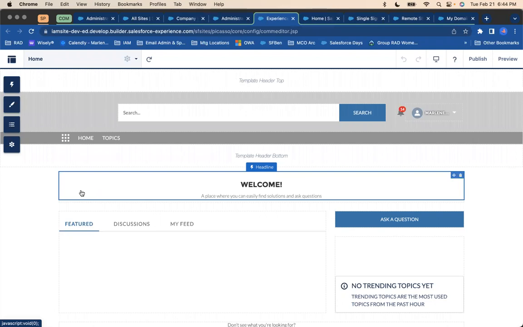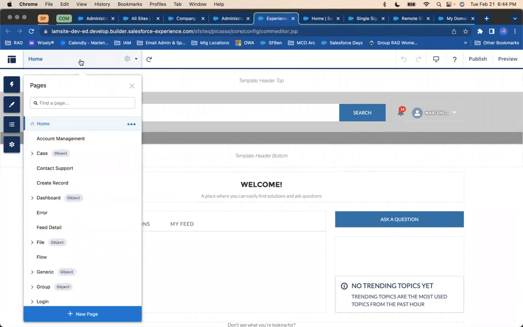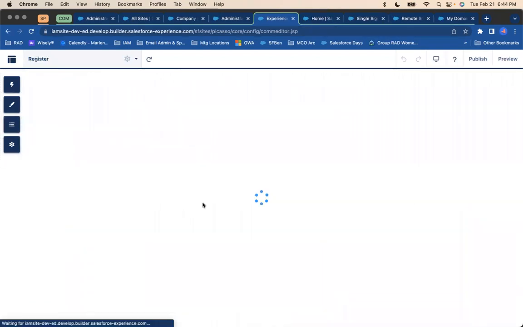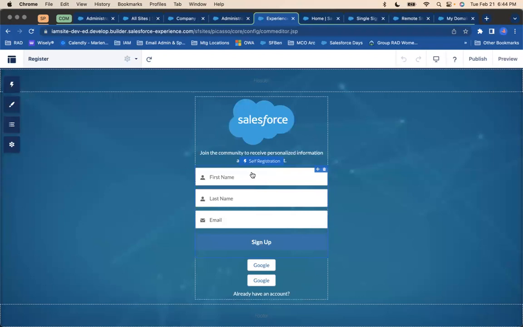So now you've given them access. We've done the login, but now we want to look at how they register for self-registration. There's a page that's already built for us, and out of the box, it has the first name, last name, and email, and that's it.